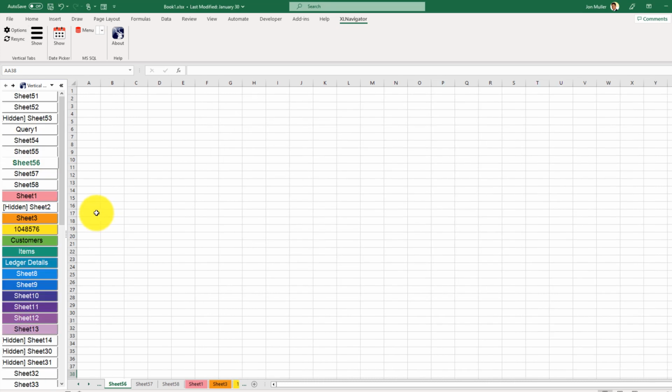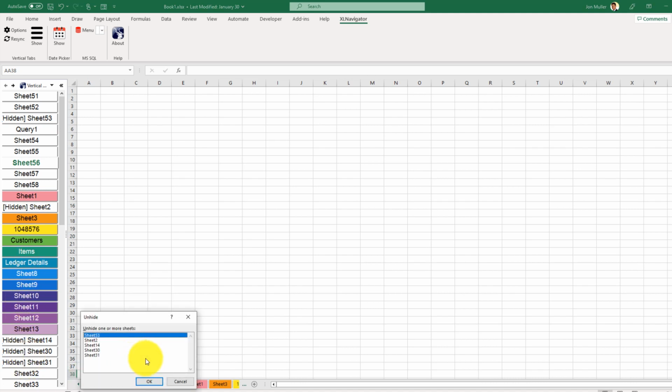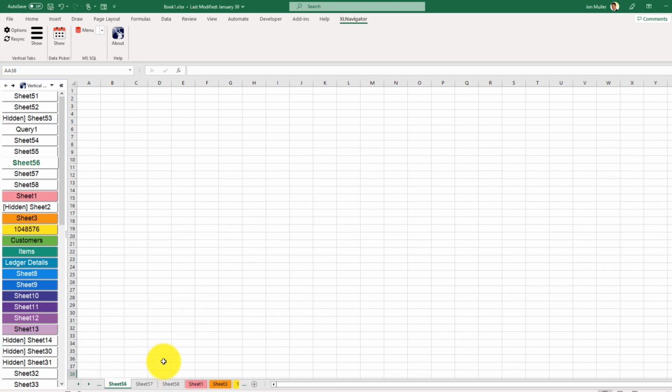The XLNavigator vertical tabs show all hidden and very hidden sheets and their positions relative to other sheets, giving you situational awareness of the content of your workbook.